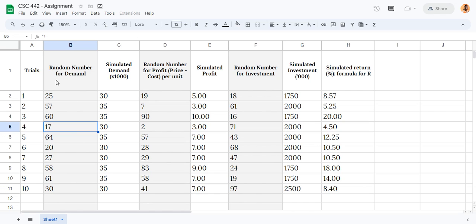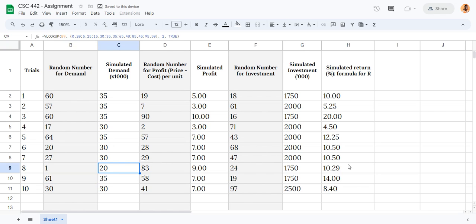For instance, I have 25 here. If I change this 25 to 60, it's supposed to affect, can you see it affected the simulated demand? It also affected the R. That shows that the table is dynamic. If I change this 58 here to 1, it affected the simulated demand, it also affected the R. Please let me do Control Z, Control Z, I beg.